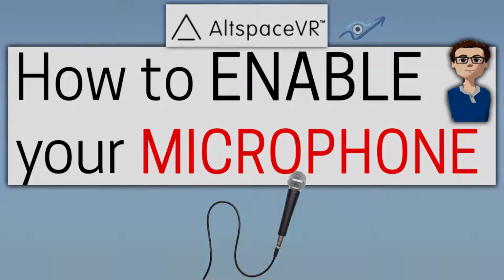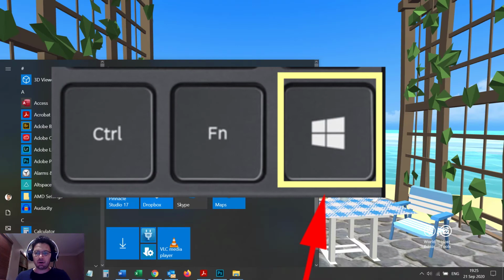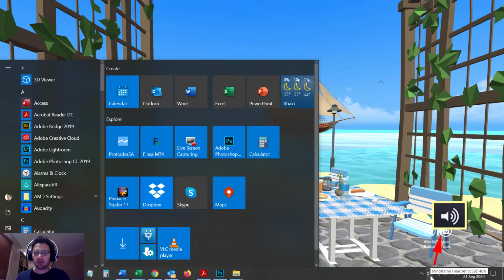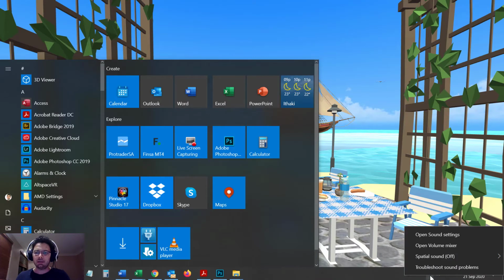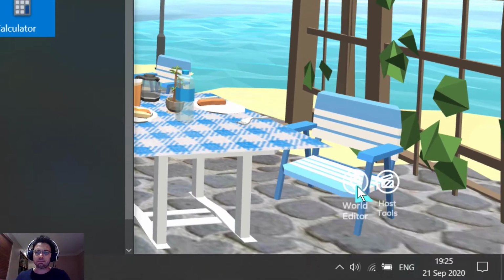Here is how to make sure your microphone is enabled on Altspace. So let's say you're in the app and you want to go to sound settings. So the first thing you do is you hit the Windows icon on your keyboard that looks like this. You then go to the volume logo icon and you right click. You then click on Open Sound Settings.